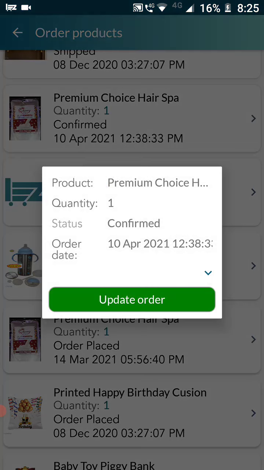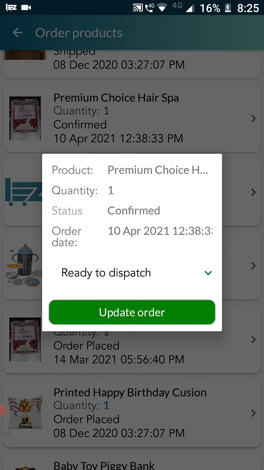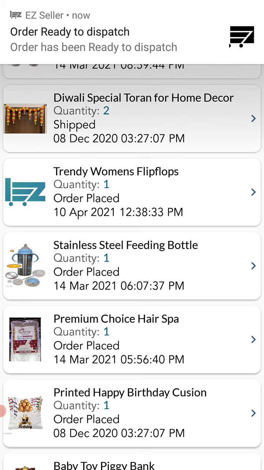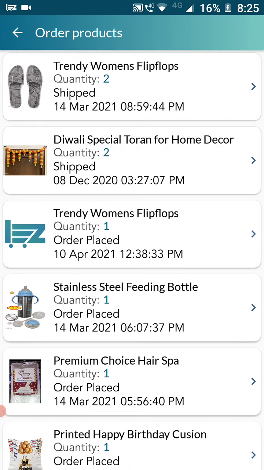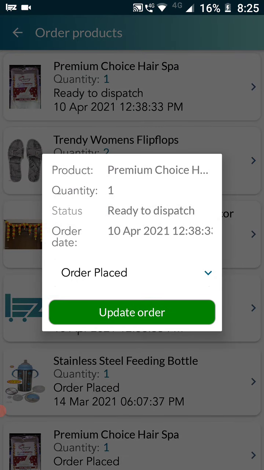Then once your processing is complete and your product is ready, change the status to ready to dispatch. If you change the status to ready to dispatch, you will get a notification and email as well. And then the Easy Store delivery service also gets a notification and email. Then they will come and pick up the order from you, and then they will change the status to ship.